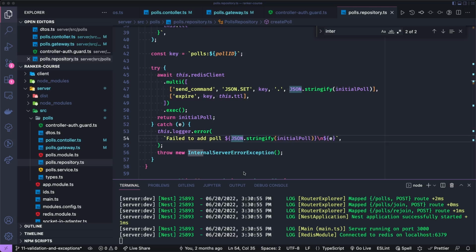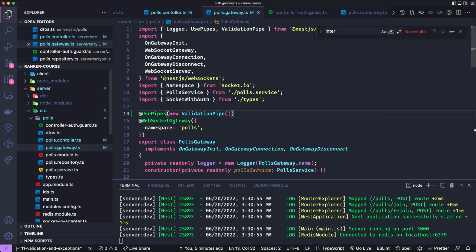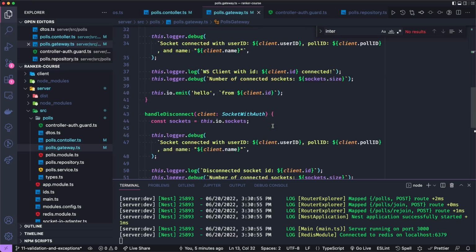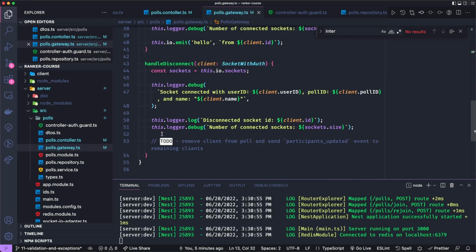Well, first off, it's quite easy to throw exceptions directly with WebSockets. To do so, we can throw something called a WsException, which I'll show you in a minute. In fact, let's make that minute right now by going to our polls gateway. And here, I just want to add a sort of test event to send an error back to the user. Or in other words, I want to add an event handler. So we're not actually just going to send an event, but we're going to receive an event from a client and then immediately throw an error back at them.